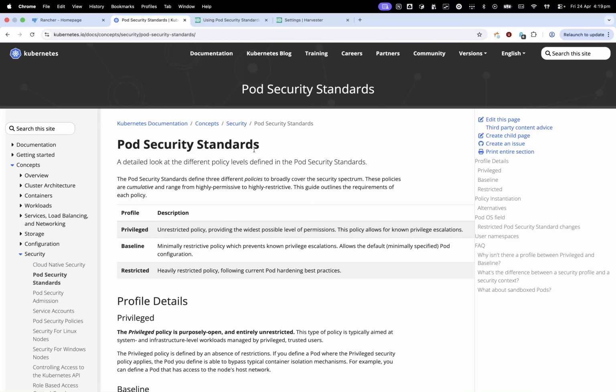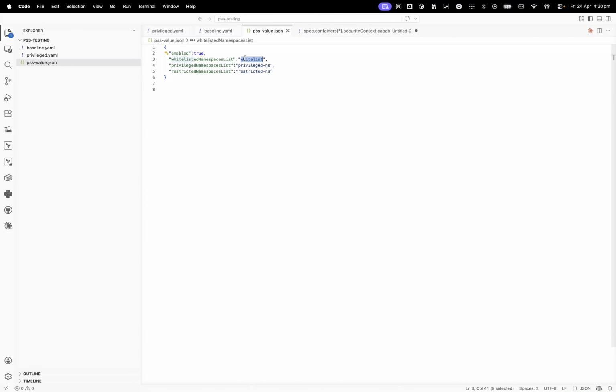In my case, I already have a cluster which is running v1.8.0 RC. I already have the setting enabled. I have set up a namespace named whitelist, which is part of the whitelisted namespaces list. I have a namespace called privileged namespace, which is part of the privileged namespaces list. And I also have a restricted namespace, which is part of the restricted namespaces list.